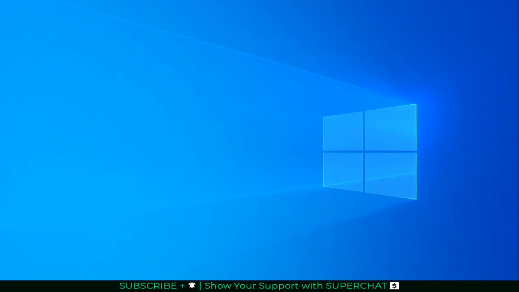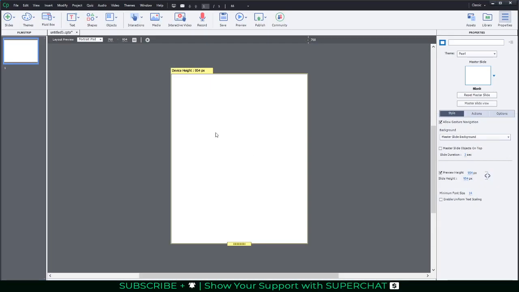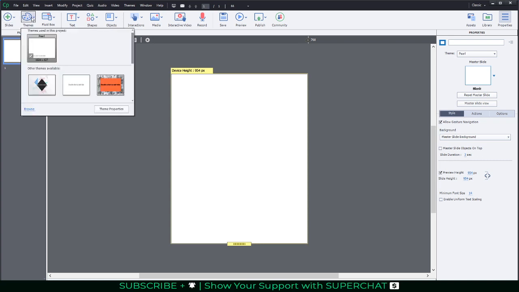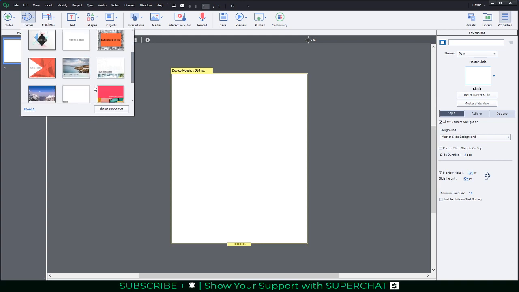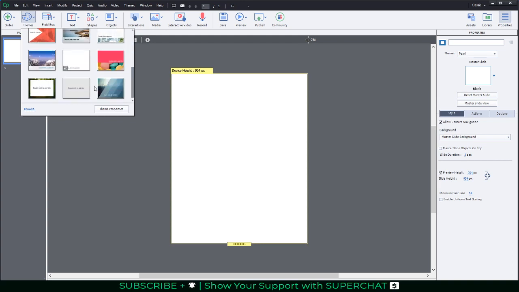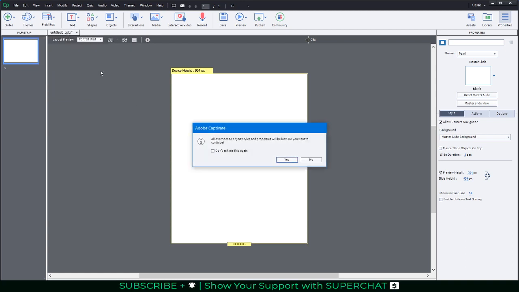Let's go back to Captivate here. And let's first of all consider a couple of things. So we're going to be designing a theme from scratch. Now, the purpose of a theme is that, if I was to select a theme, and let's just pick a theme right now for temporary purposes, let's do this theme here.